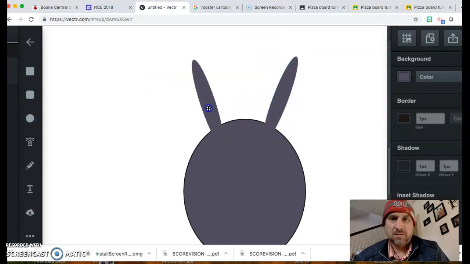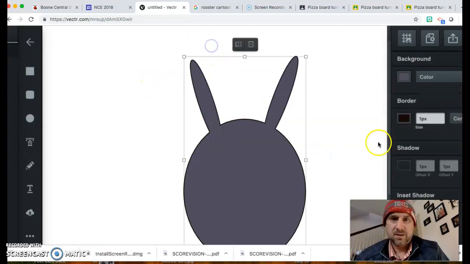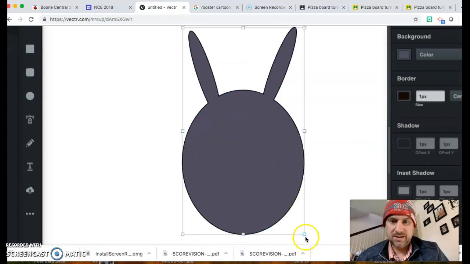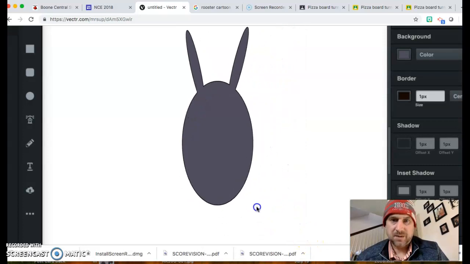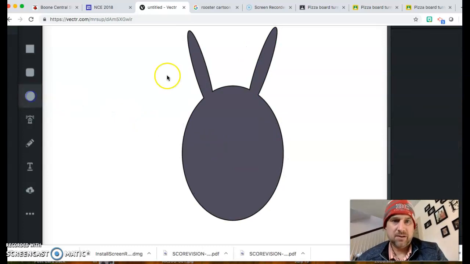So I'm going to put both of these ears on, select everything. Now I have one shape for the head. And if I wanted to resize that, I could. Get my bounding box. I could morph it a little bit if I want. And then it's just about adding in all the little details.